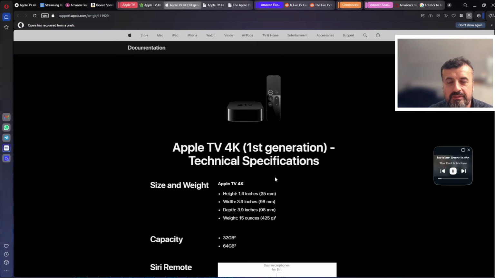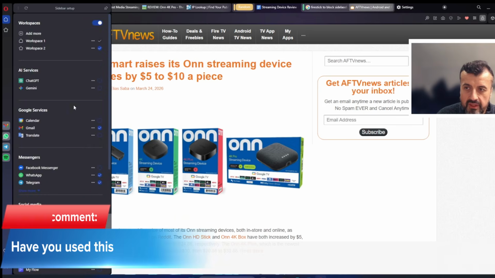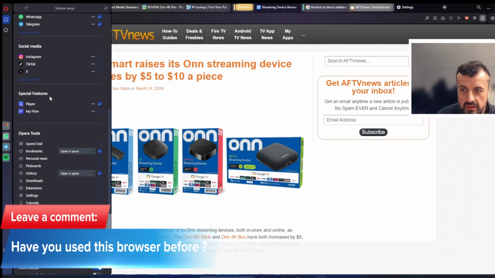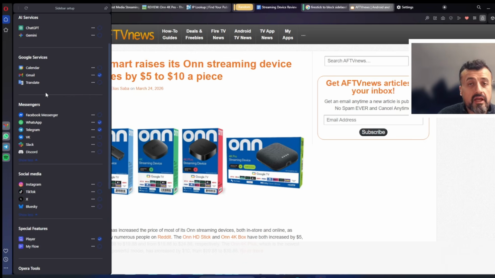I can access all of my stuff here and just carry on doing the stuff that I'm doing all inside the Opera browser. And you can see when I click on this, it really does support all of your favorite AI assistants, calendar services, messaging applications, social media, streaming services, media playback. It really does have it all.